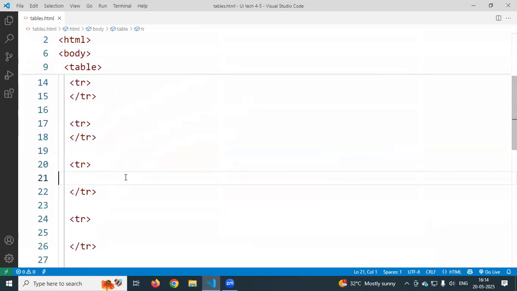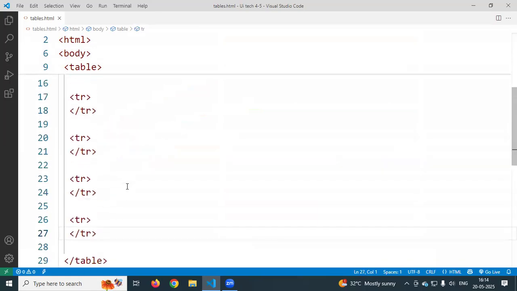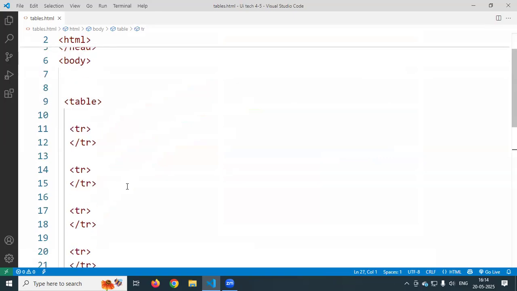Fourth row. Next one is what? Fifth row. Next one is what? Sixth row. You want to create how many rows? Many times, using which tag? TR tag. Okay. Next one.